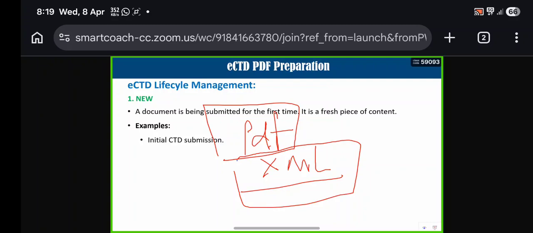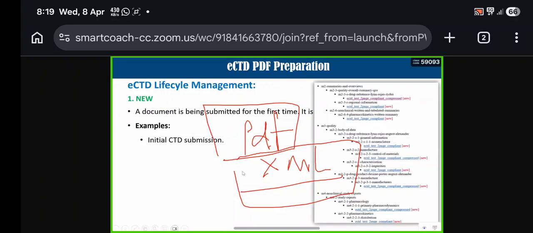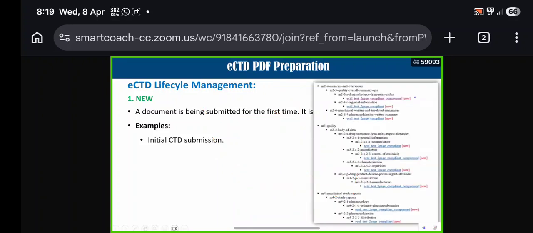I will show the XML file now. On the XML, do you see that there is a comment over here? What is the comment you can read? What is this comment in the brackets? These are the documents, and you can see all documents have the comment "new". So the XML actually identifies whether a document is submitted as new, replaced, deleted, or appended.